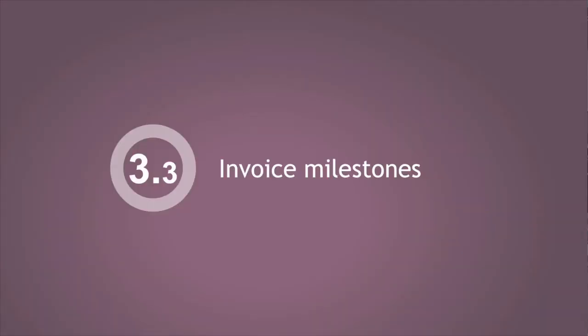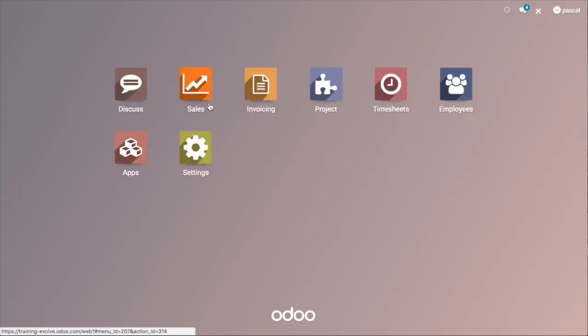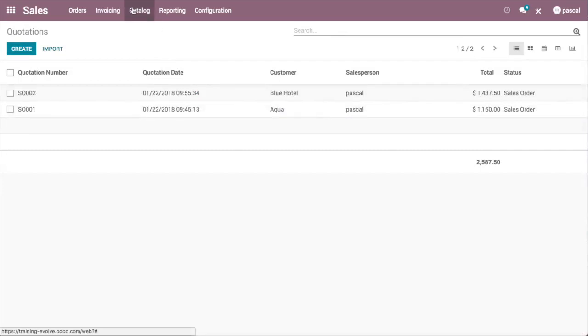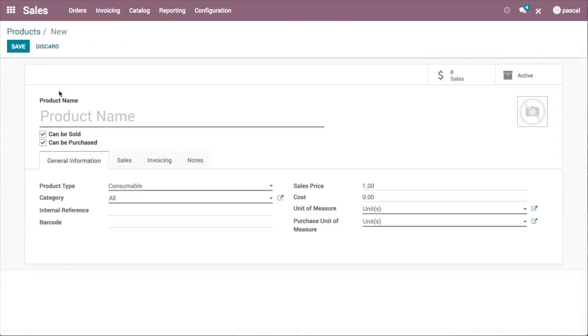Our next case is about milestone. Let's have a look how to configure this product. Let's create a new product. We'll call it special effects.